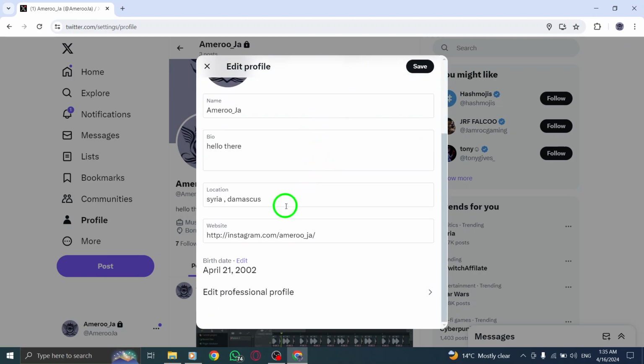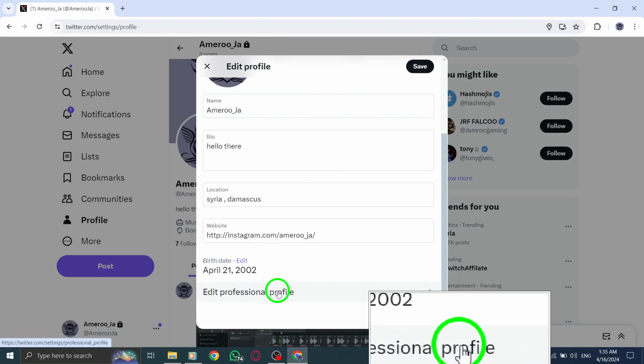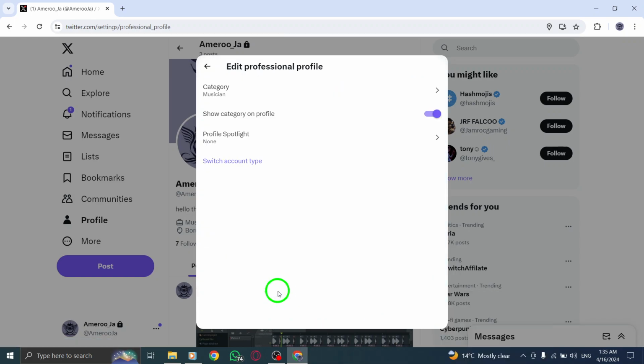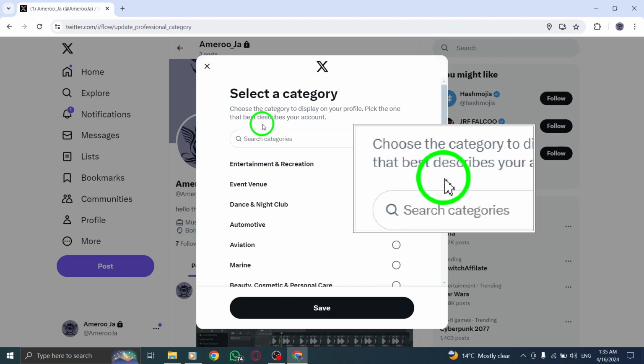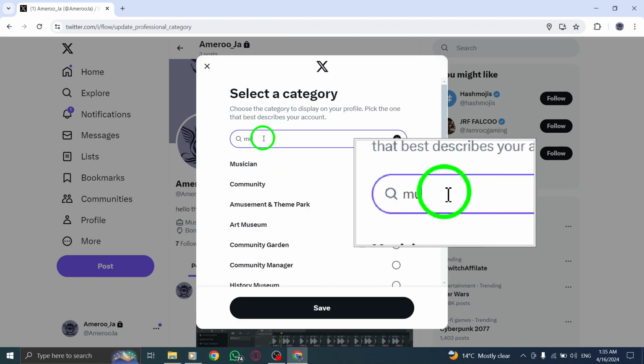Scroll down until you see the option to edit professional profile. Click on this to access more detailed settings related to your profile. Now, click on Category to specify the type of profile you want. Search for real estate and select it to align your profile with this category.